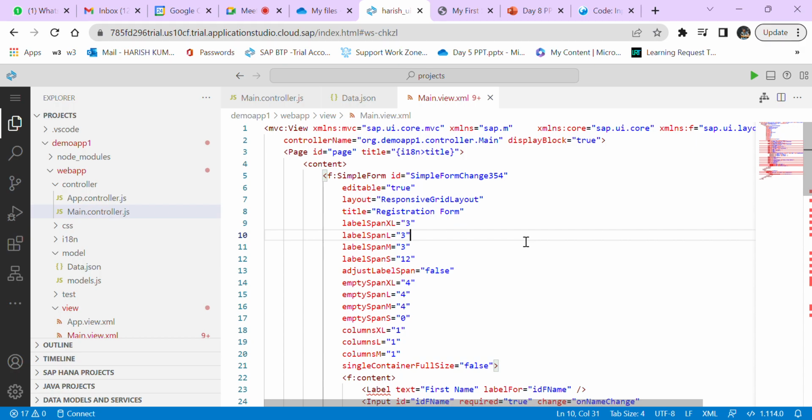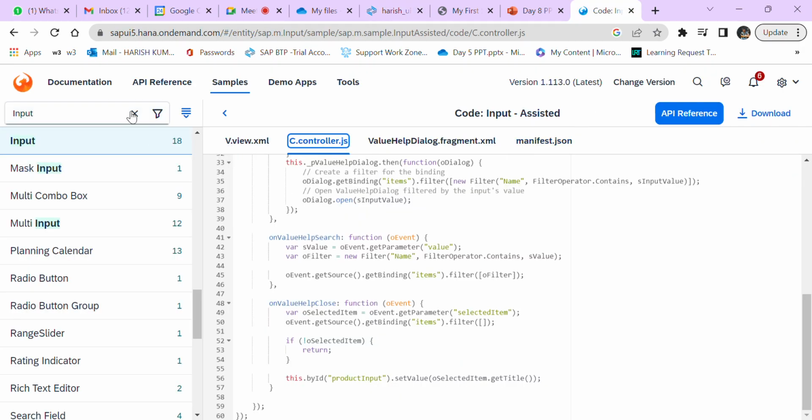Base controller. Is it a UI element? UI control? Select, you can use it with Not multiple. Okay.